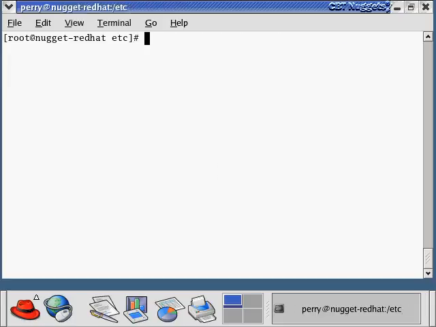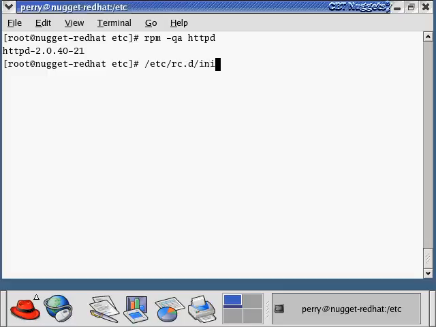Well, now let's move on and talk about the Apache Web Server. First, let's look at the packages that are involved with the Apache Web Server, and those are the HTTPD packages. Okay, so you can see the version of HTTPD that is running on this machine. The other thing that I want to show you right off the bat is how to stop and start the Apache Web Server.